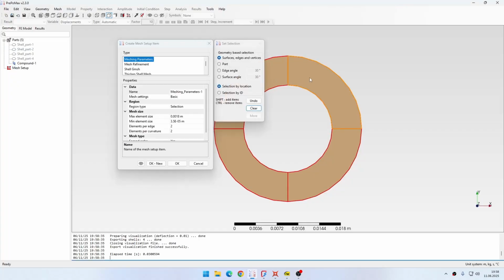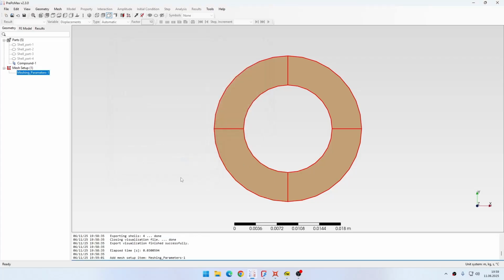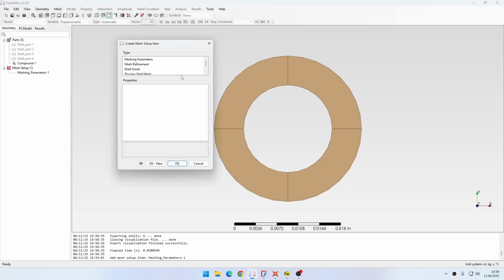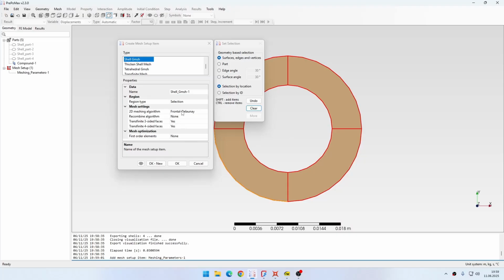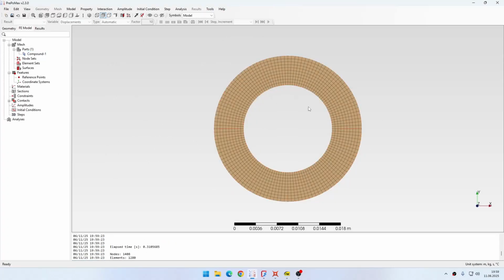I will define the meshing parameters. So I will just change the maximum element size. And I will also disable the second order elements, because in this case I need first order elements for this kind of calculation. This is enough to get good results. And then I will also create another mesh setup item, which is shell gmesh, and here I will define a simple recombination to get quad elements, and thanks to those partitions I will get nicely shaped quad elements using the transfinite algorithm. So if I click create mesh, I will get a nicely shaped mesh of linear elements.